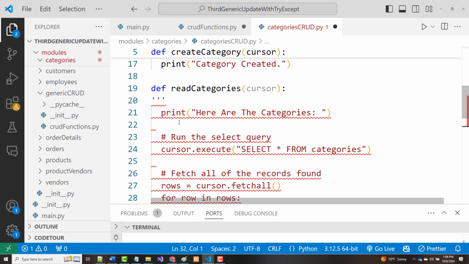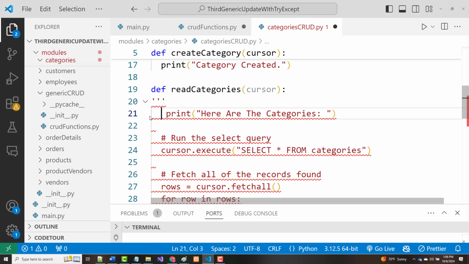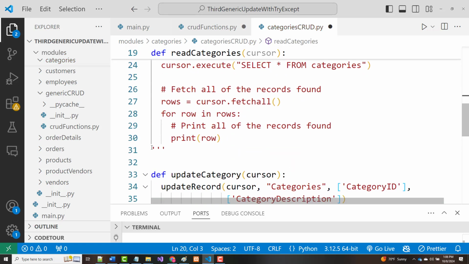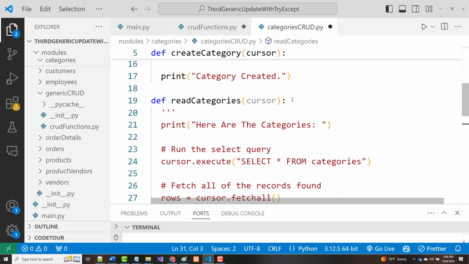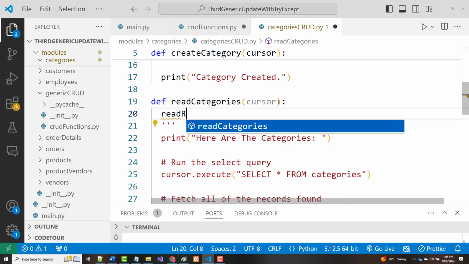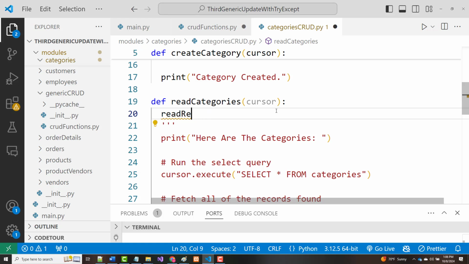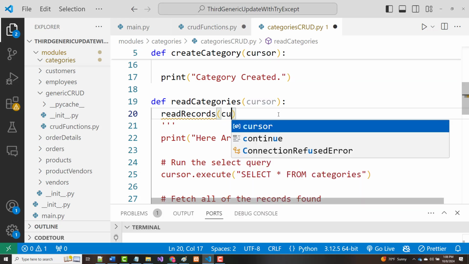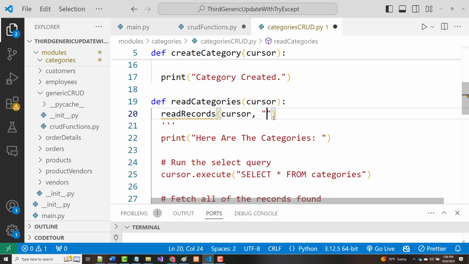And what doesn't it like here? Expected indent block. Oh, I think it expects this to be indented here and here. Okay, so I'm going to change this read categories, and now I'm going to call read records. And don't worry, we'll fix that in a moment. We're going to call read records, and we're going to pass in the cursor and the name of the table.